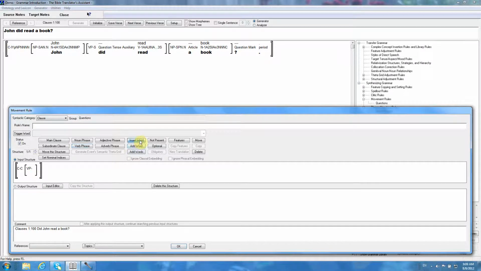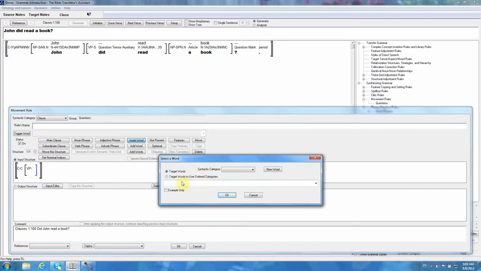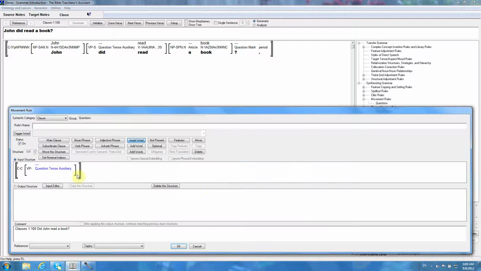Now we need to insert a question tense auxiliary. So I'll click inside the verb phrase. Now question tense auxiliary is in a user-defined category. So I'm going to select this option, and there it is right there. And we don't care which question tense auxiliary, we want all of them moved. So we now have a verb phrase that contains an embedded question tense auxiliary. That's all that's relevant to the input structure, so we're going to switch to the output structure.